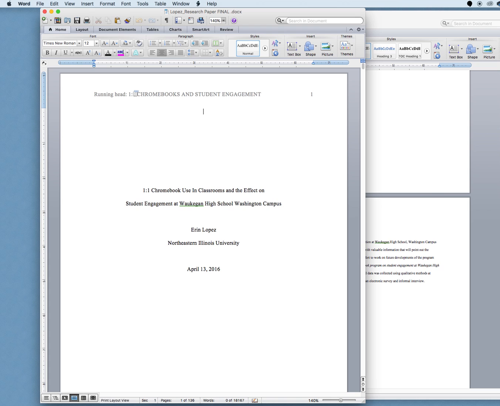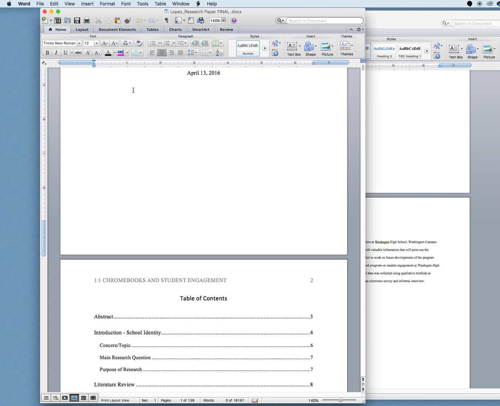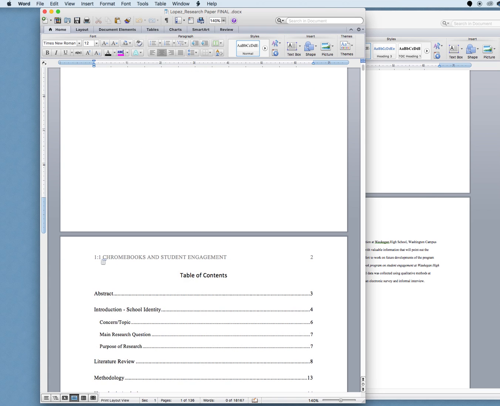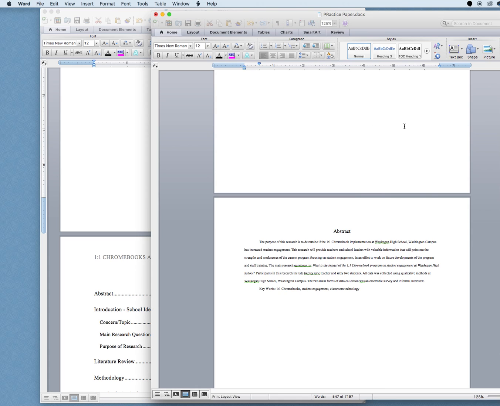But that's only on page 1, the title page. The second page and the pages after that, no words running head. So let's take a look at how we do that.